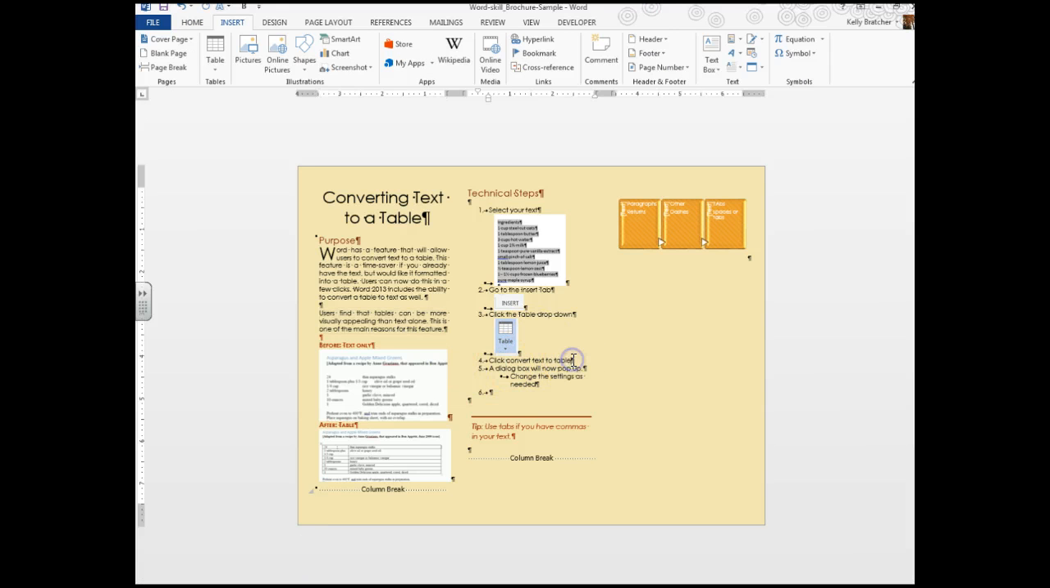Head back to here, hit enter, hit tab. It's gone too far over. I'm going to grab the indent, drag it back. Make sure your ruler is showing. If it's not, go to view ruler. The picture is too small, so I'm going to increase the size. Now it says a dialog box will pop up, change the settings as needed.